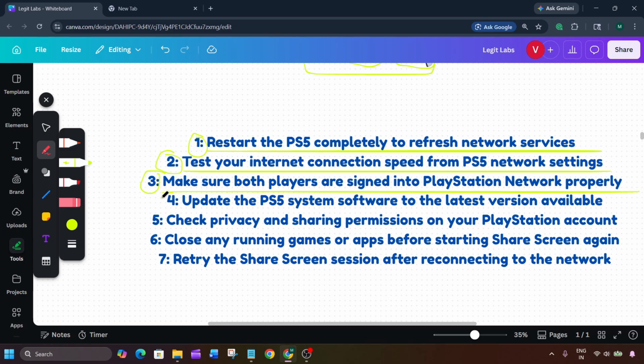4. Update the PS5 system software to the latest version available. 5. Check privacy and sharing permissions on your PlayStation account. 6. Close any running games or apps before starting share screen again. 7. Retry the share screen session after reconnecting to the network.